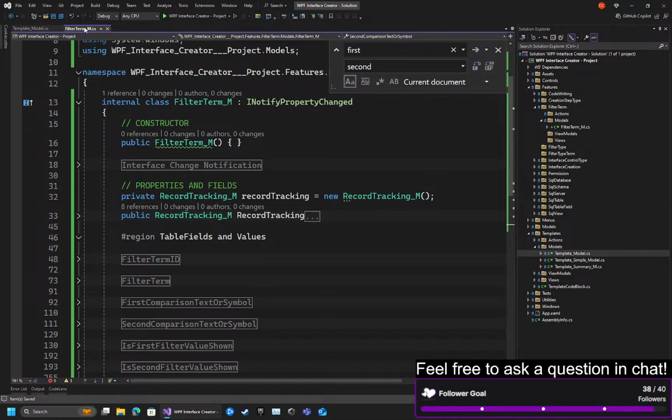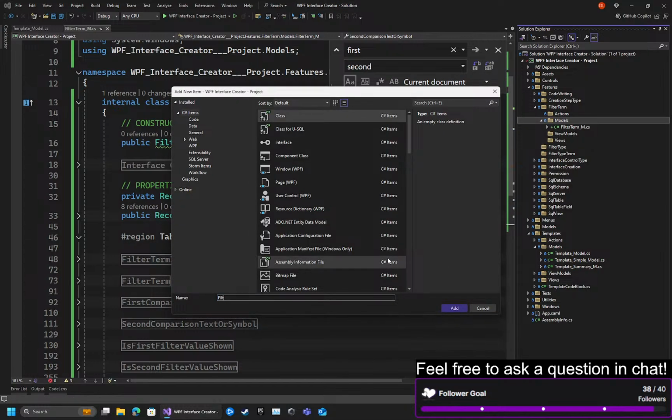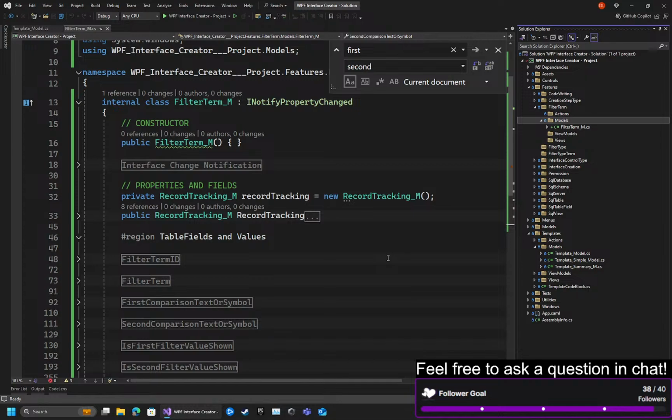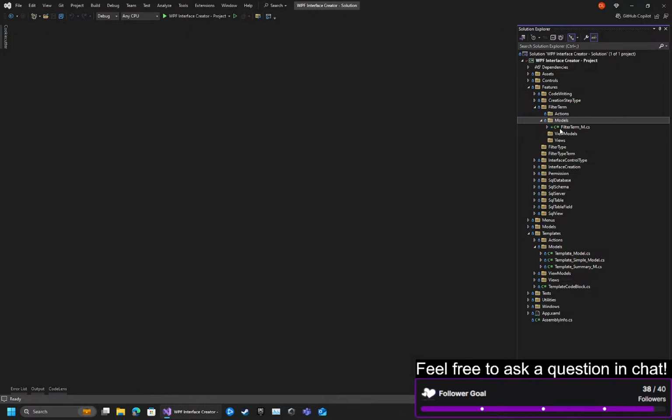Now we can always do a simple model as well, because we do have a simple model example over here. So we're going to add a class. We will say filter term. I don't know that I want simple model in this case, because simple models make a lot of sense when you're going to the network. This one we're really not, so that's fine. So we have filter term model, template model, that part is there.